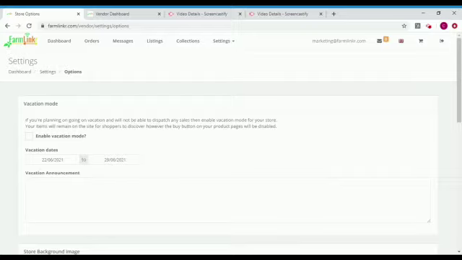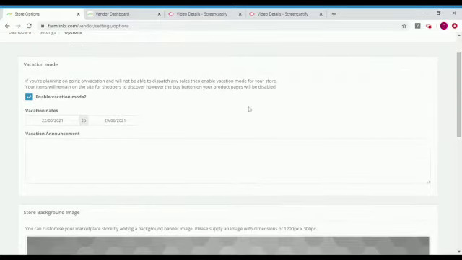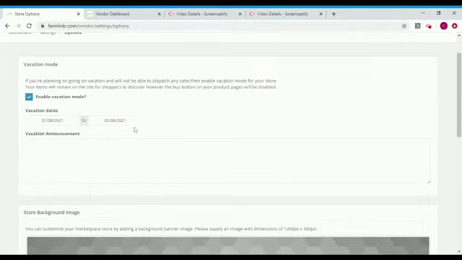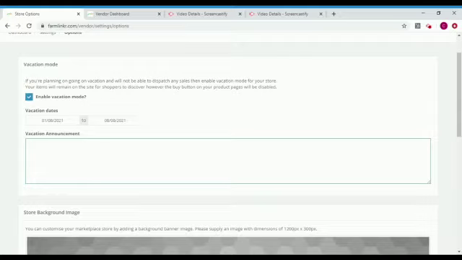Let's say you are going on vacation or for some other reason you can't attend to the managing of your store or filling orders for a period of time. You would simply select Enable Vacation Mode and then indicate the time span for which you will be off. Then leave a brief message stating that you will not be available during that time period.